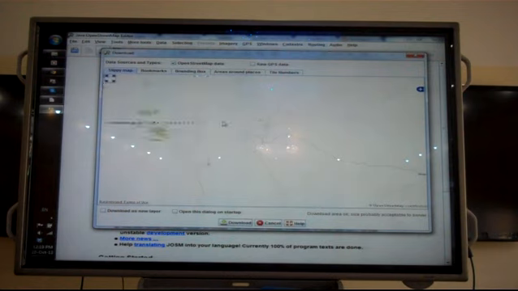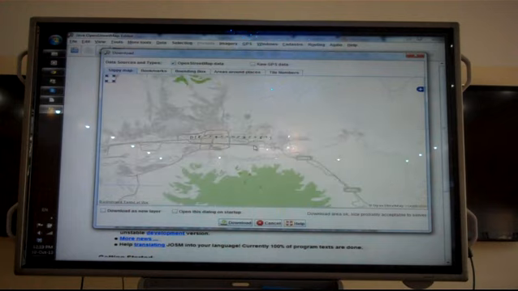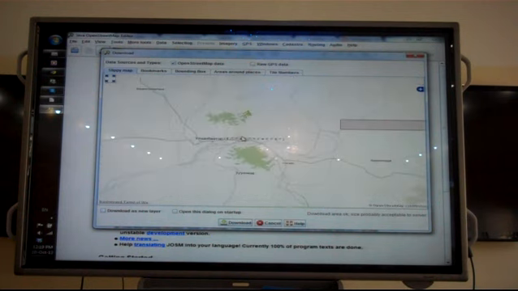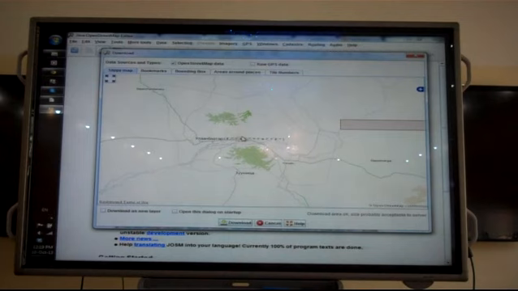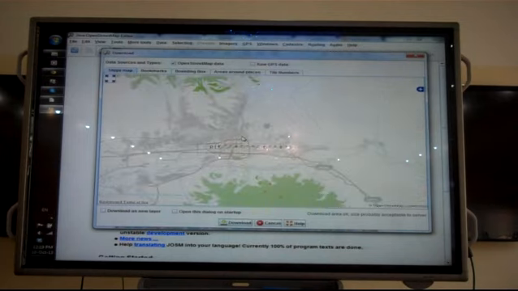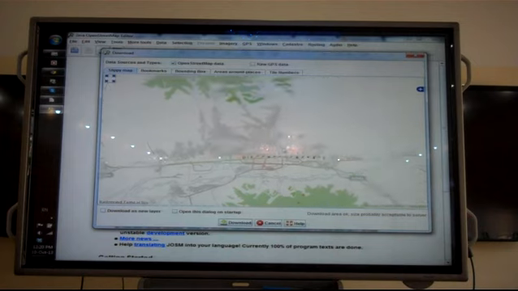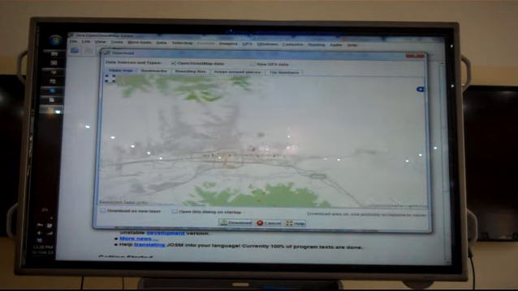So you will have a map. I am already over Ulaanbaatar, but it depends for anyone. You can zoom in, zoom out, and you can catch the map with the right button of the mouse.